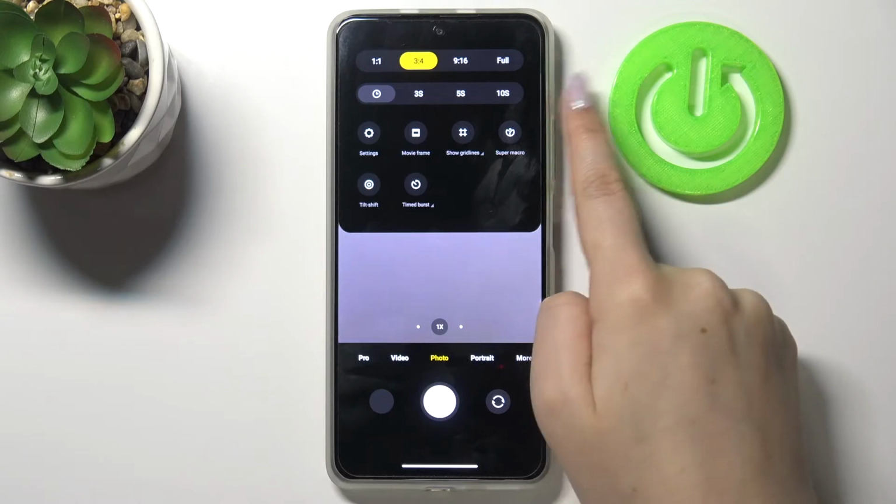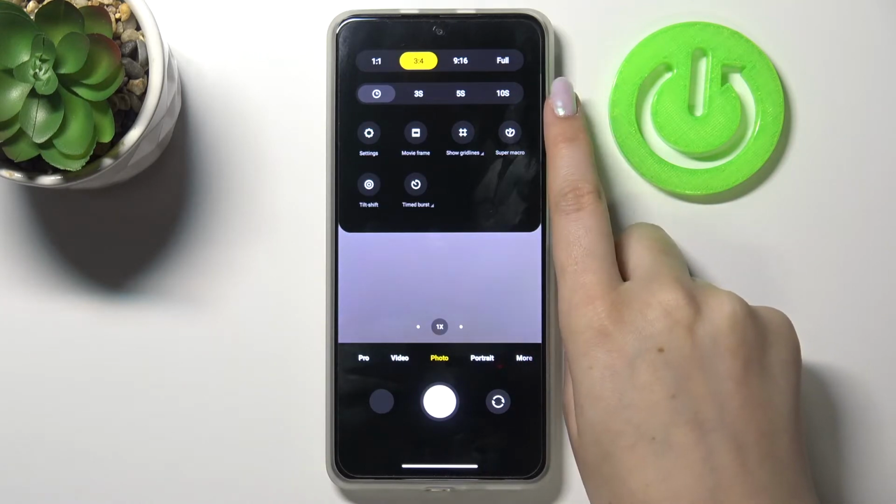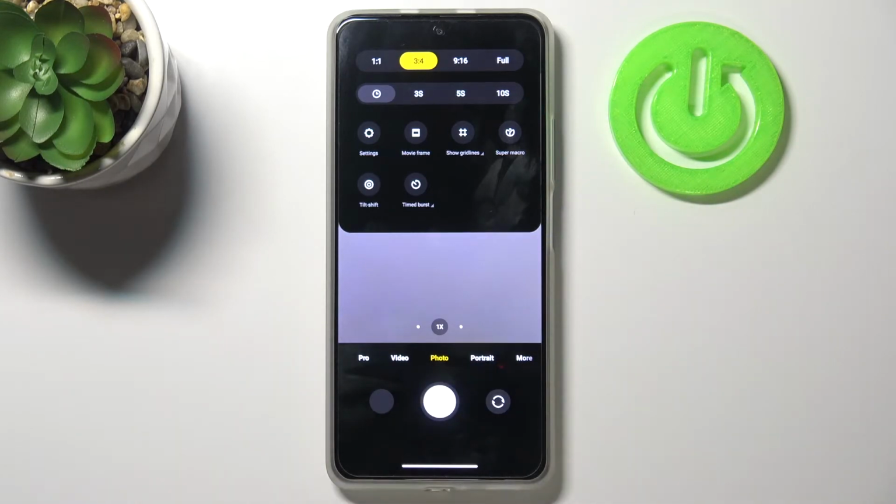And as you can see, let's take a look at this option bar, and on the second position we've got all of options which are connected to the timer. Right now the timer is off, but we can set 3, 5 or 10 seconds delay. So in order to set the timer, just tap on the option you'd like to use. I will pick 10 seconds.